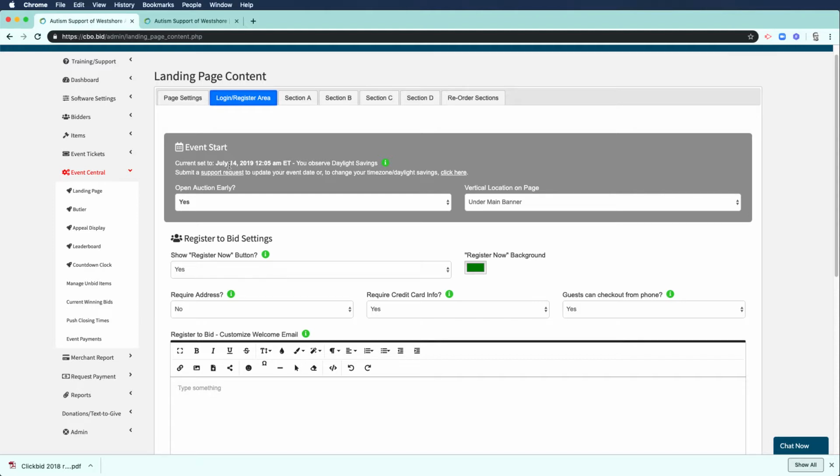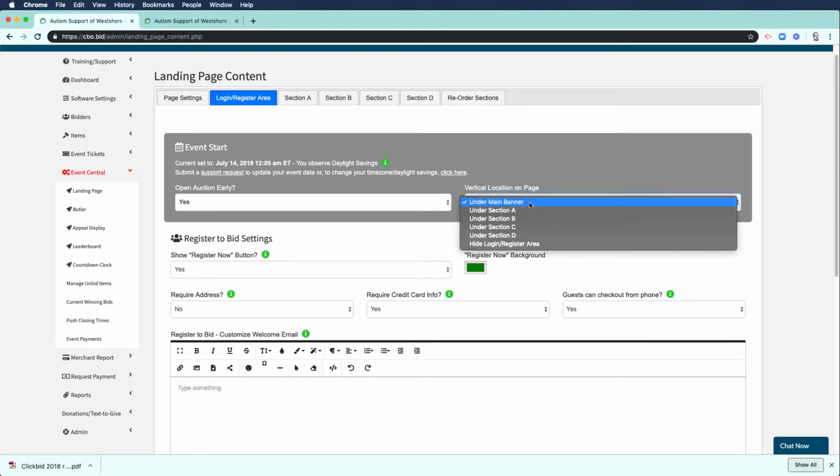So if today is the 12th of July and I want to open early, then I would just switch this to yes, and it would ignore the fact that our event doesn't start for 2 days, and it would open that and let people bid early. And then where do I want to put that section? Is it, float it right under the main banner, under section A, B, C, D, or just hide altogether?